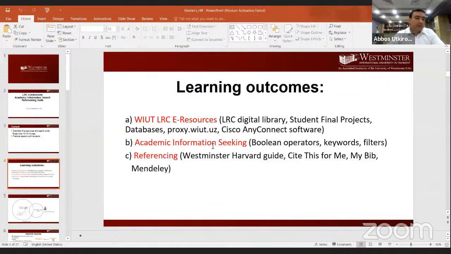Let me also provide the learning outcomes. The first is the WIUT LRC E-Resources. As you are at home now, you will mostly need how to use the digital library sources and final projects for your dissertations and projects, and how to use the databases at home. Maybe you have already faced proxy.wiut.uz, Cisco AnyConnect software. We'll solve them together also if you have problems.